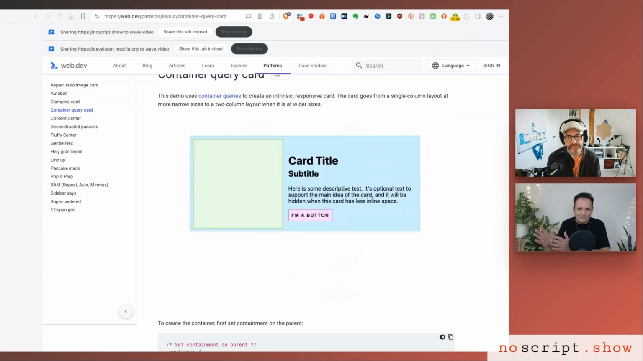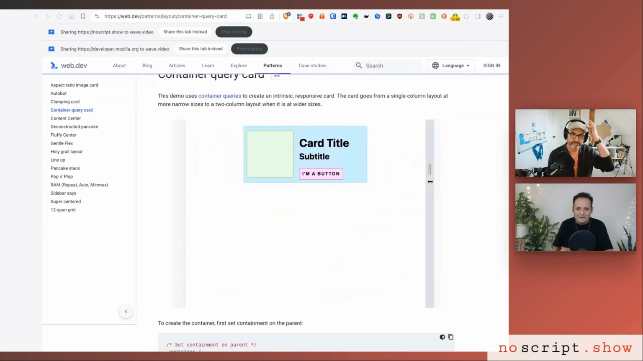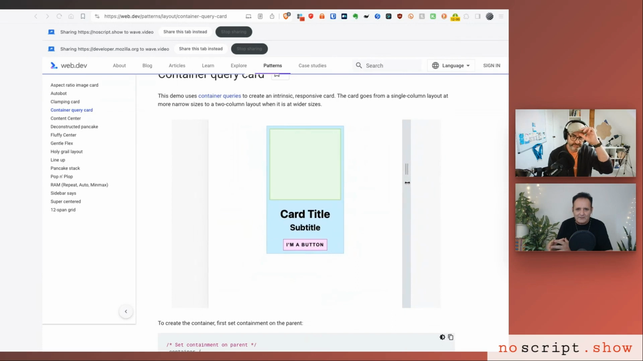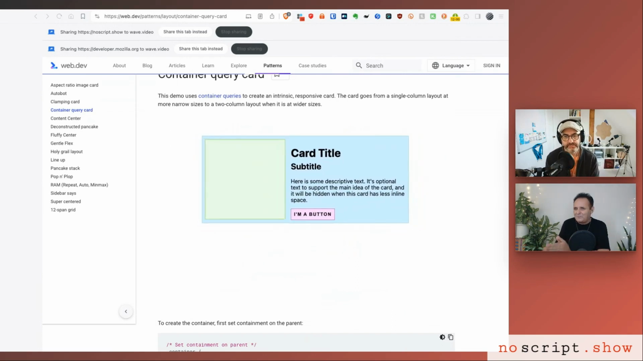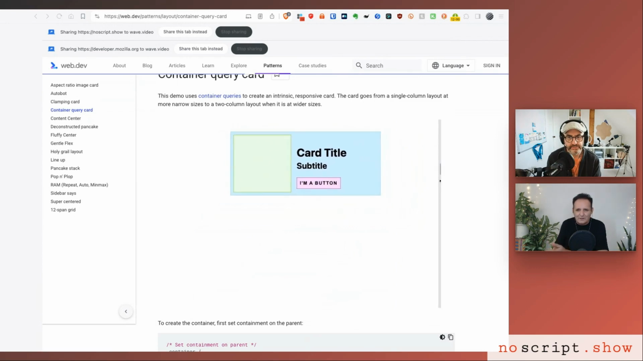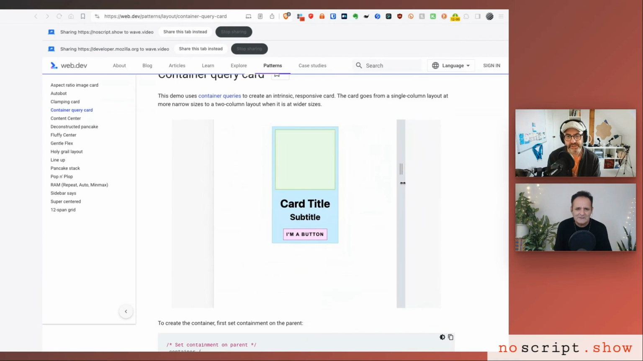So this is adapting where it's got smaller space, so the image is going on the top. In this example, the main body text has disappeared because there isn't the space, so it's just leaving the title and the button. And I think that's probably, did I explain that well? I guess if you're listening to this and there's no audio, it's exactly as David said.